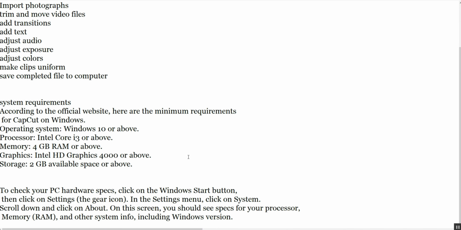The system requirements for your computer: you'll need to have at least Windows 10, Intel Core i3 or above, 4 gigs of RAM, Intel HD graphics 4000 or above, and 2 gigs of storage. If you are like many people, you'll know what I'm talking about. You go to your computer and check your specs by clicking on the Windows Start button, and then go to your system and look in and see what your system is running to see if you can actually use Capcut. More than likely you can.